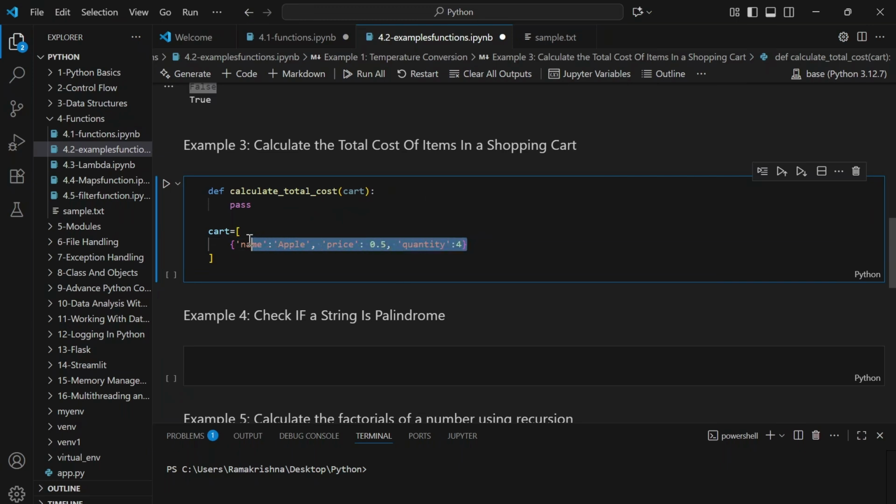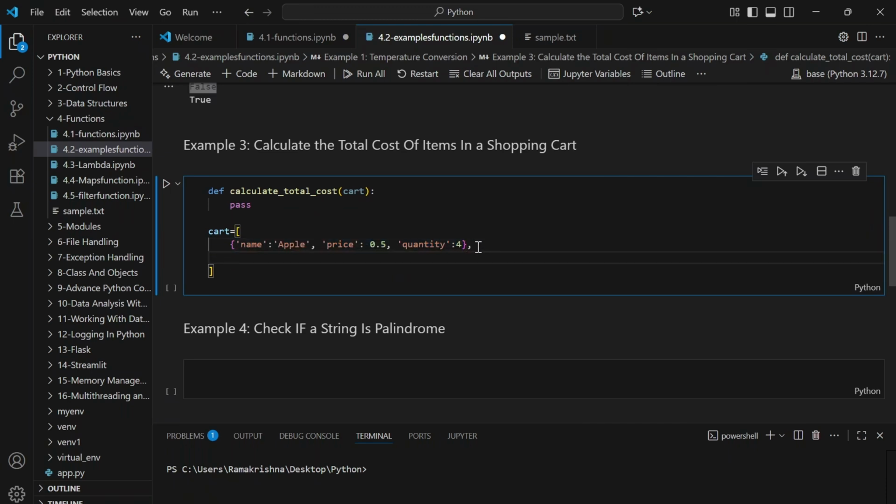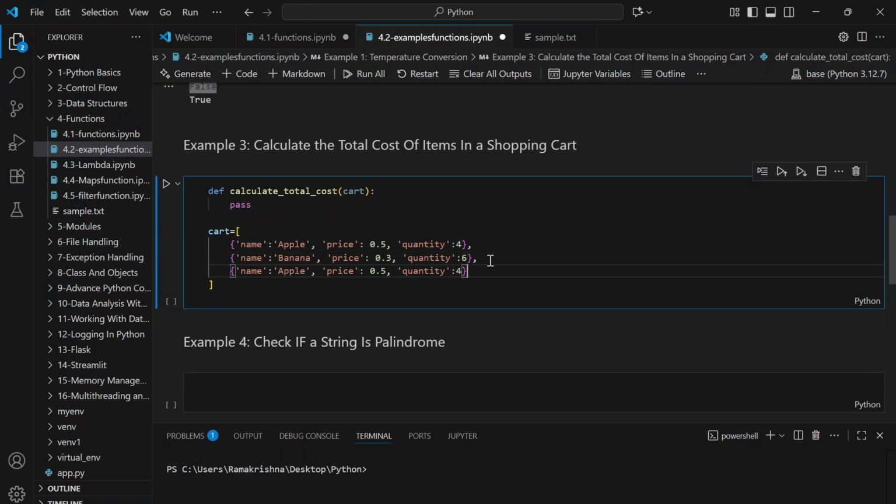Similarly, I'll do this for a few other items in the cart. I'll have a comma here and then copy the same. And then suppose I write banana and price, suppose at 0.3. Quantity is 6. Then again a comma and I'll write one more item here. For example, orange. Price is suppose 0.7 and quantity I'll give it as 3. Now let us write the function definition.